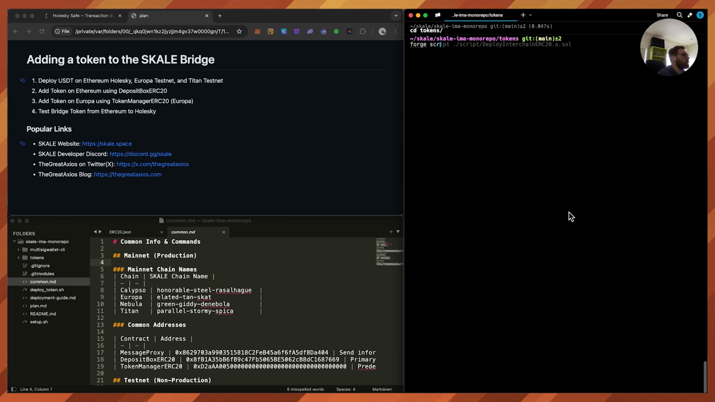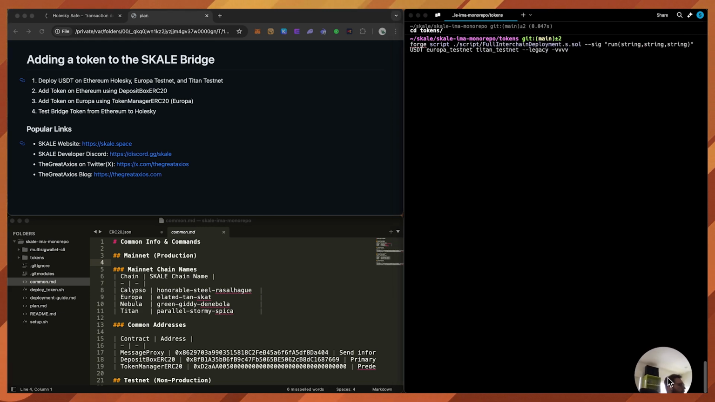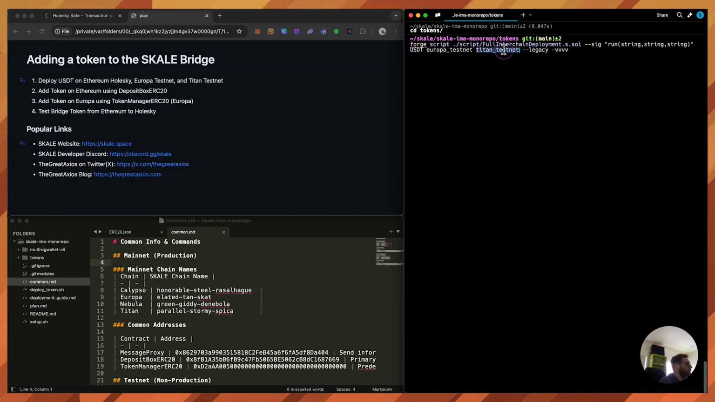And in this case, we are going to run the deployment script for the USDT, so it's going to be script full interchain deployment. And then we can see here, I'm just going to pull my little video down for a second. We're going to pass in a couple parameters to the deployment contract. We can see here we have the token name first, Europa testnet second, and Titan testnet third.